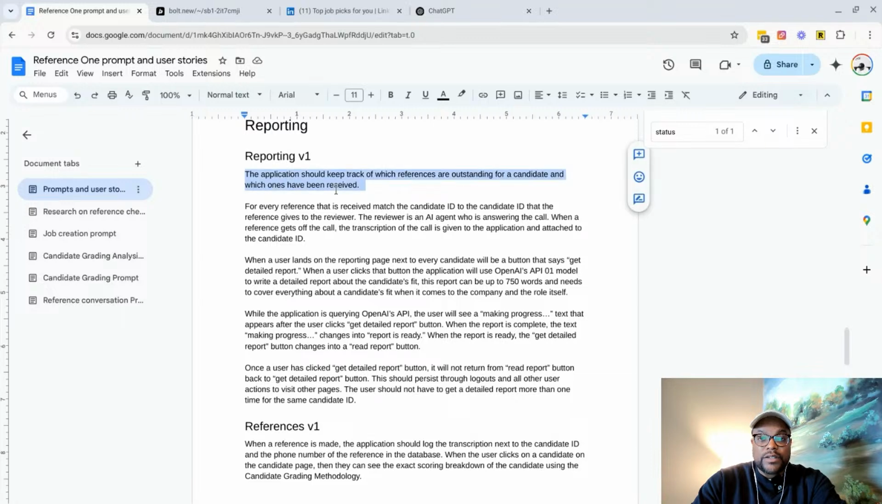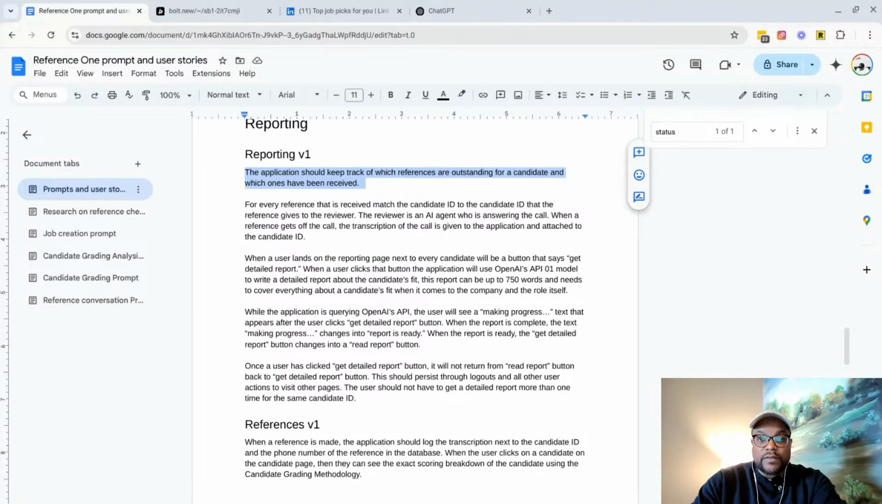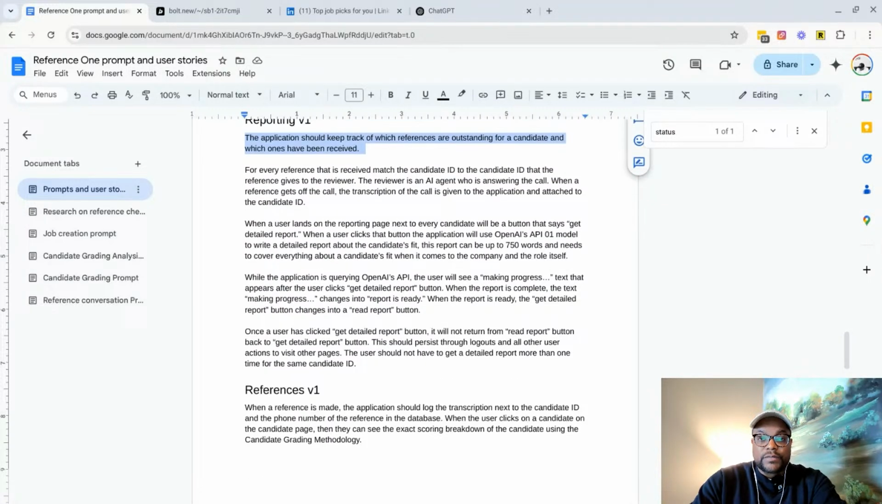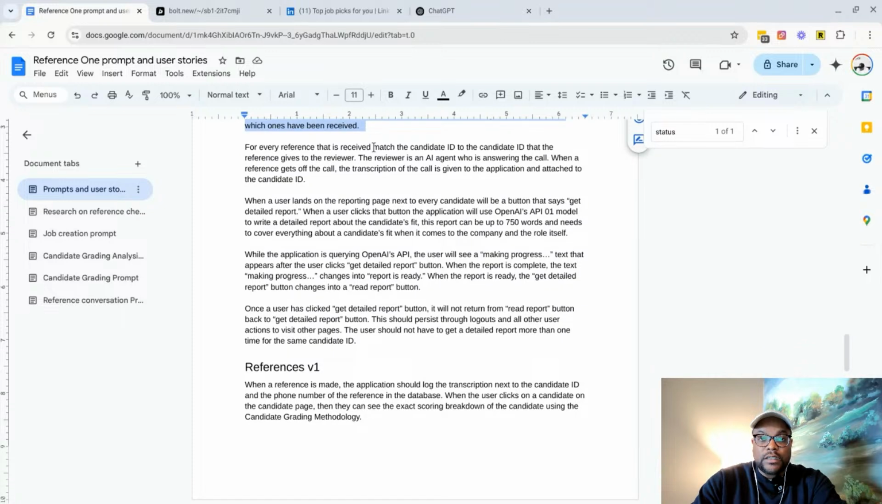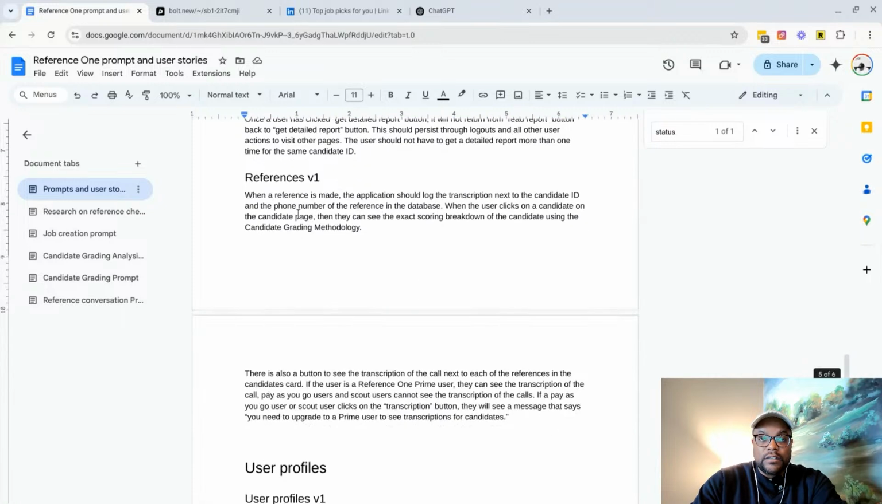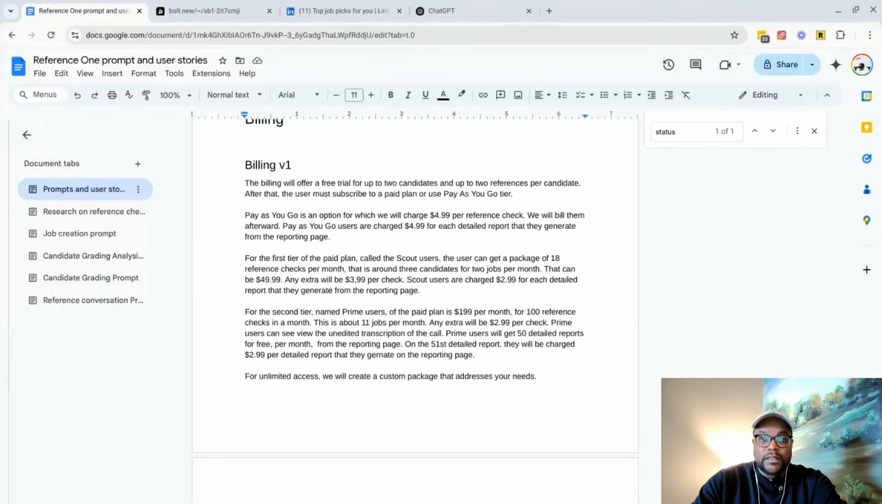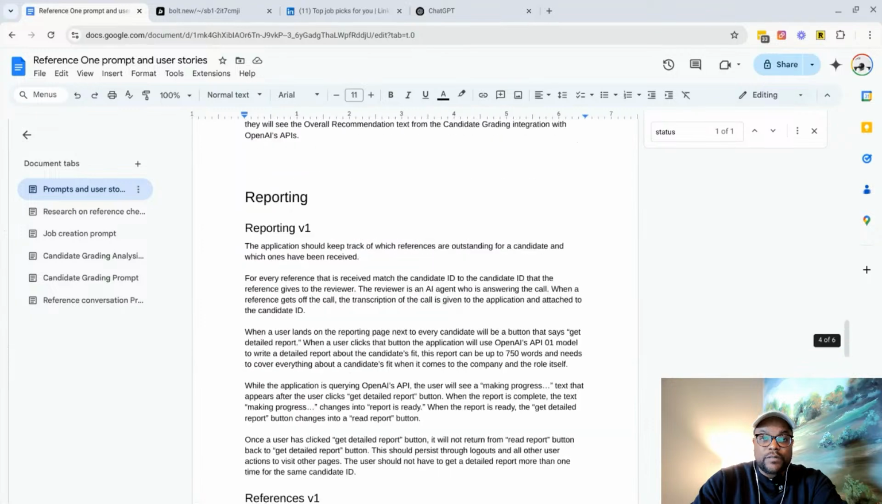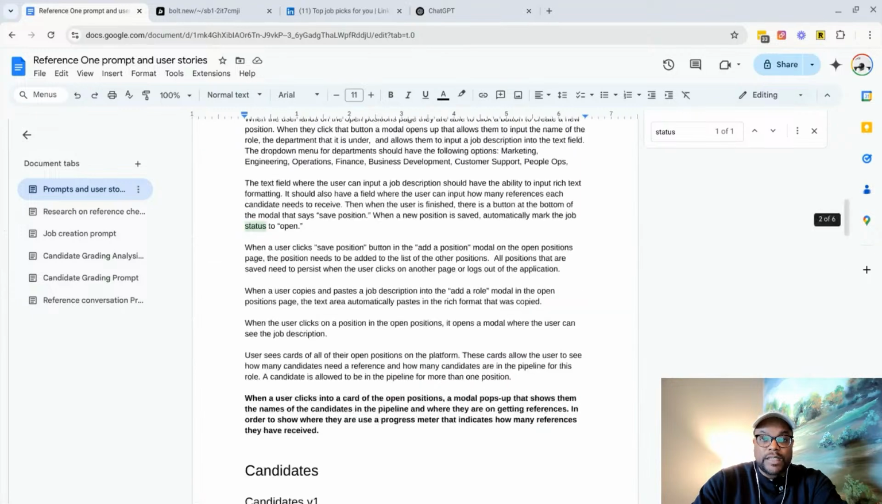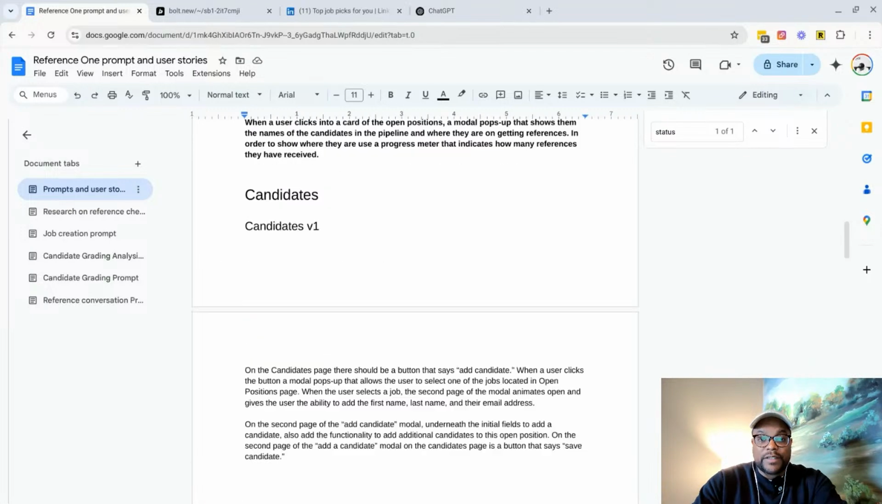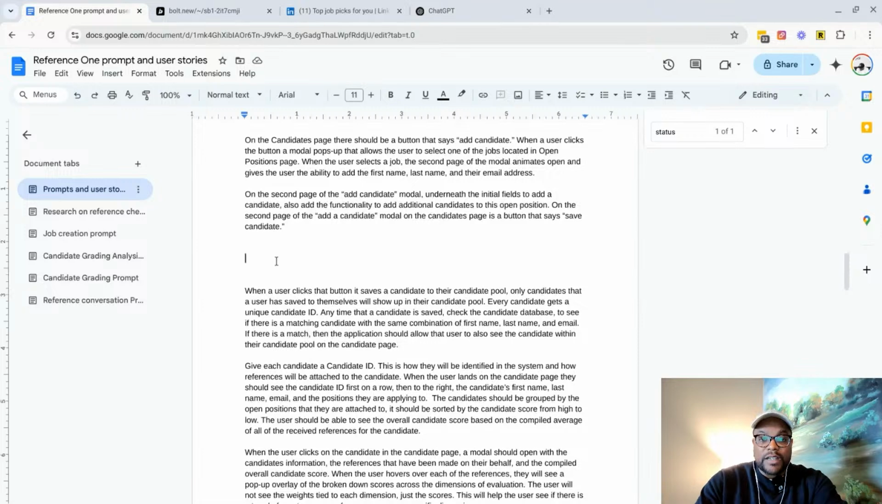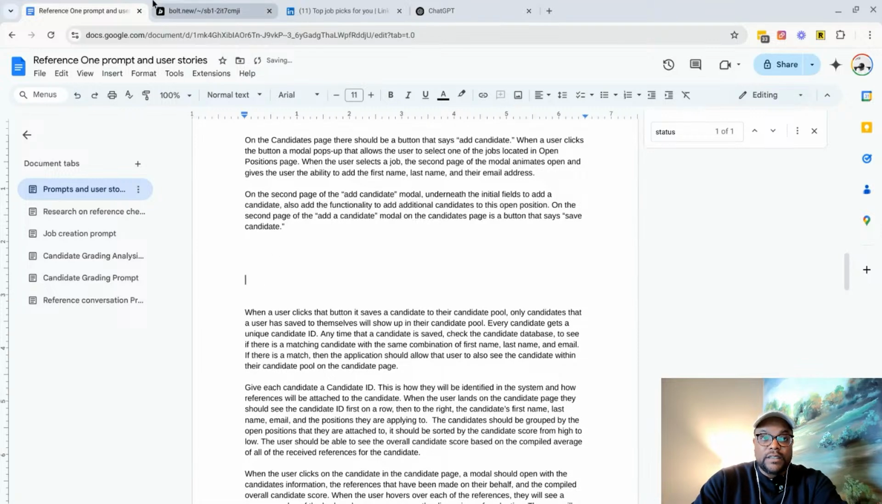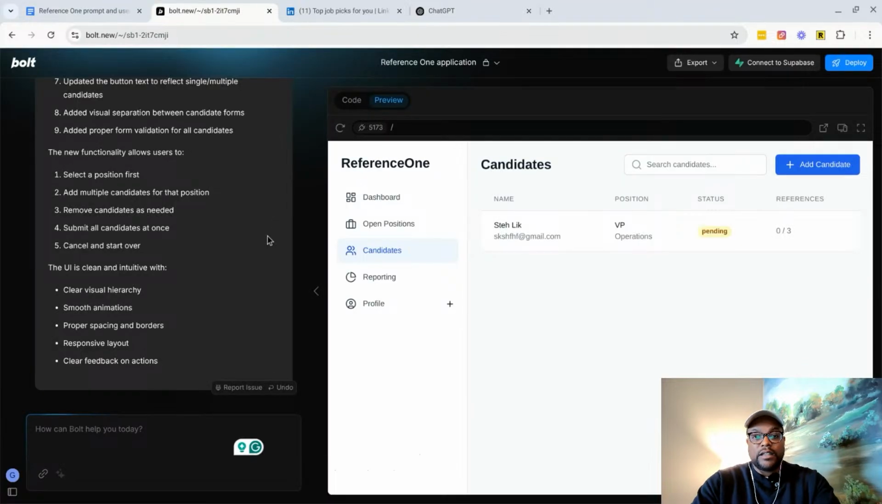The application should keep track of which references are assigned for a candidate. Reference made, the application shall log transcription next to, okay. And then we're not going to do that yet. Okay, so we're done with this part. Like I said, I'm gonna split the next 2 out because we got as far as we can go here, and then continue this in a different video.